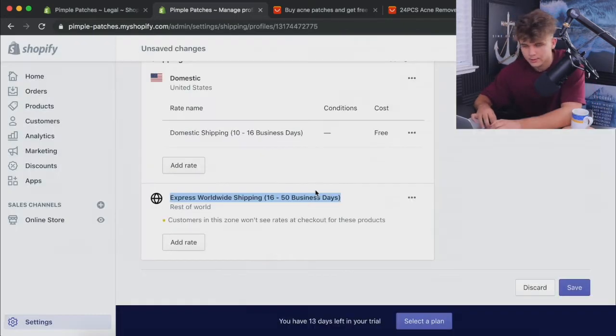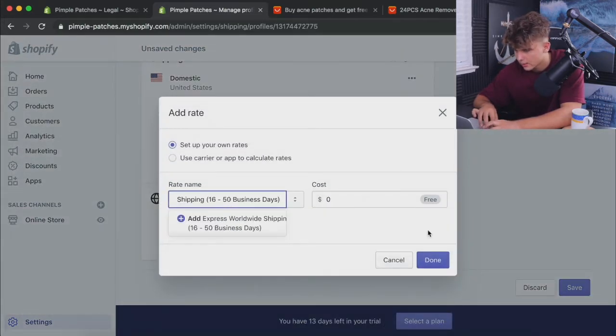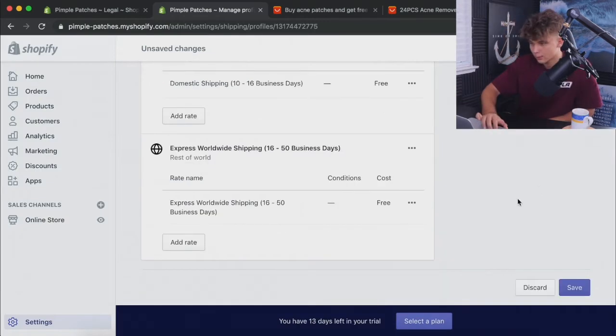Go ahead and press done. And then, actually go ahead and copy this portion right here. Click add rate, type rate name, and go ahead and press done. Okay, now we're done. So go ahead and save that.